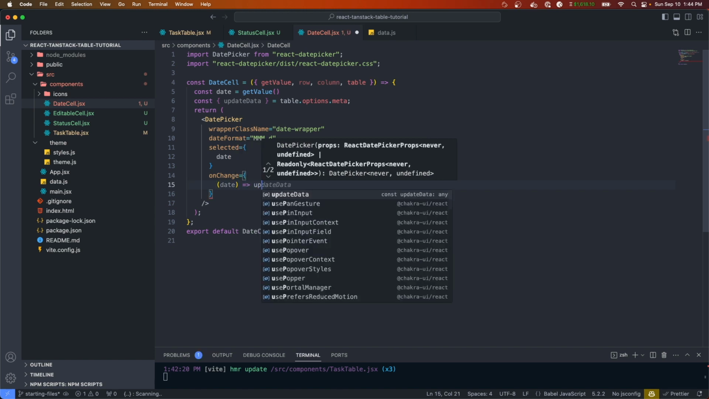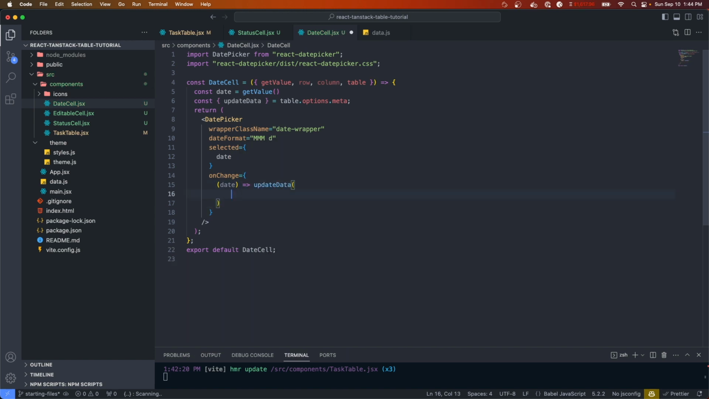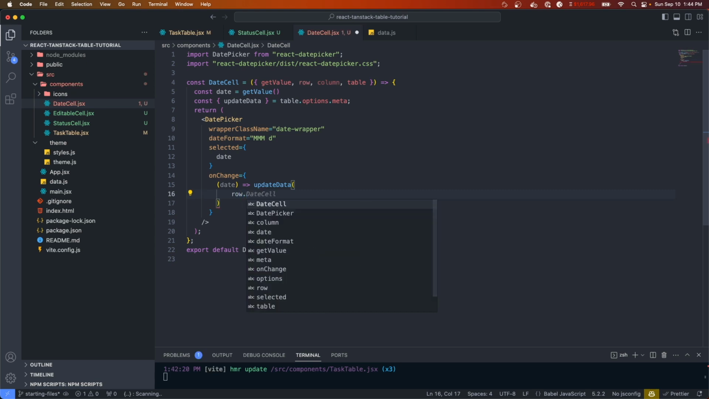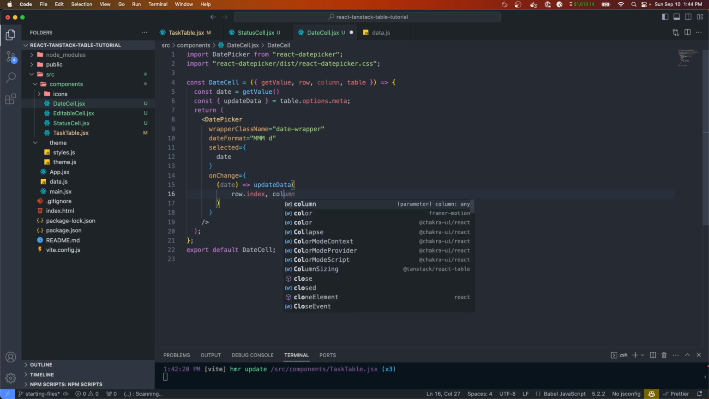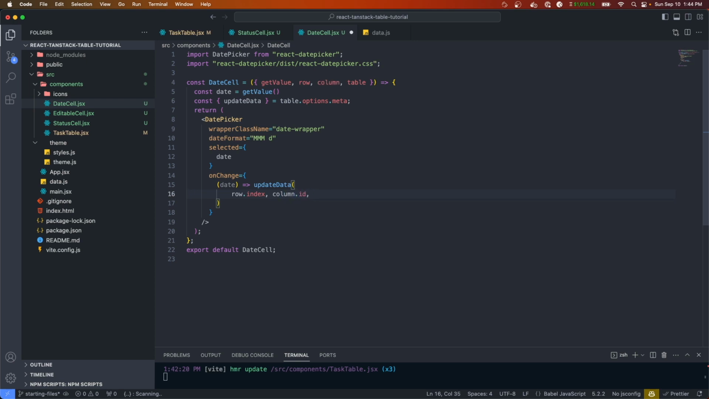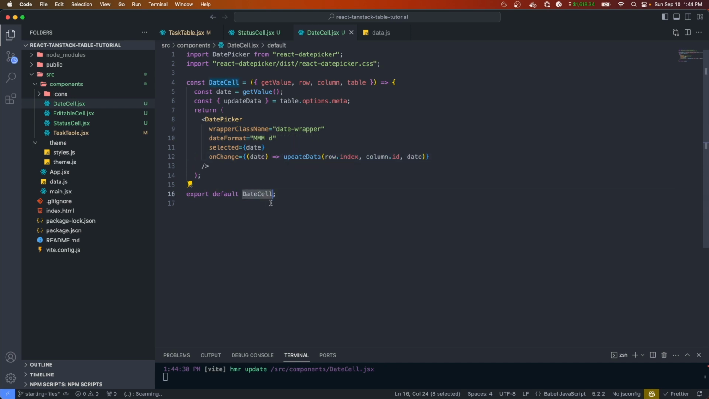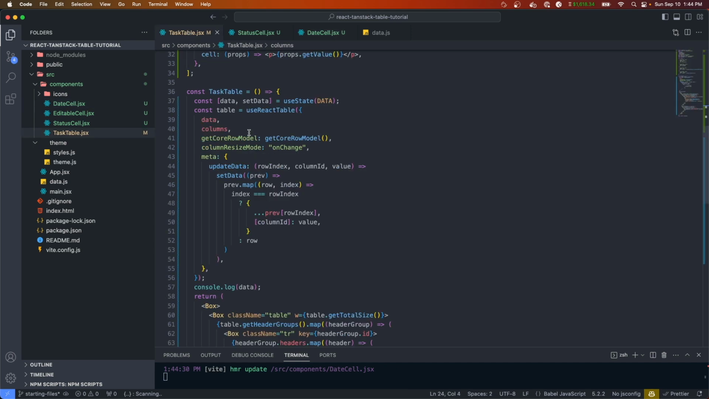And then we want to call the update data function. We'll pass in the same parameters as before. So row.index, column.id, and for the value, we'll just pass the date that they selected. So now let's use this in our column definition.